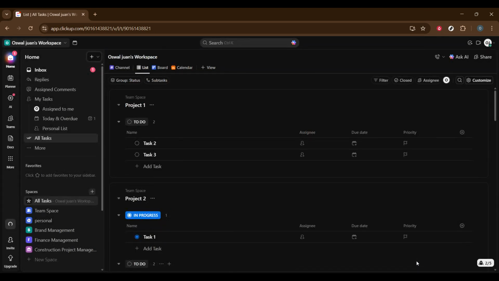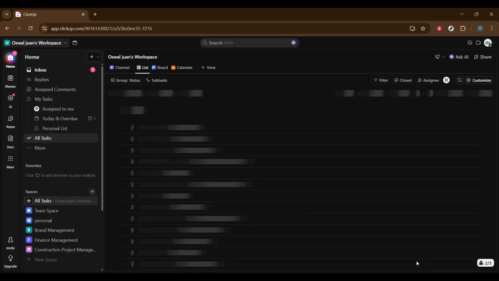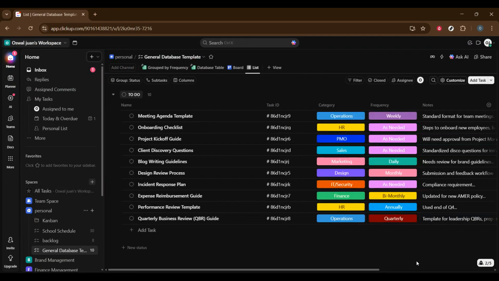And that's it. You've successfully created a database in ClickUp using templates. From here, you can customize fields, add entries, and adjust views to fit your workflow.